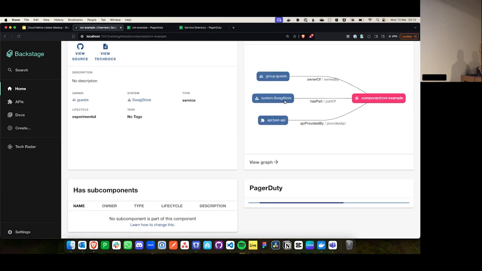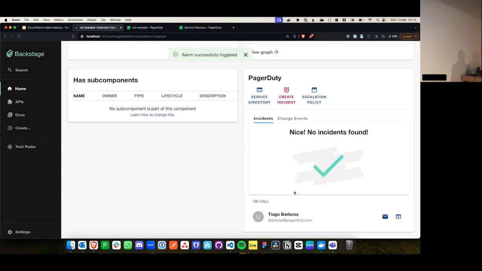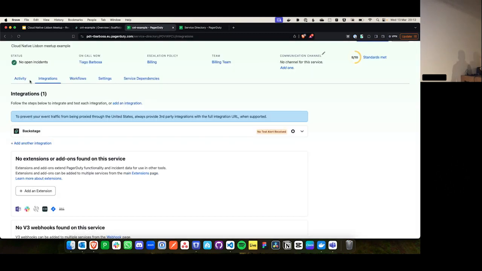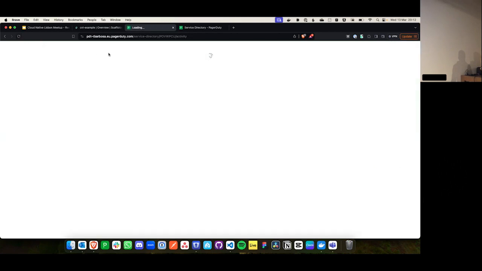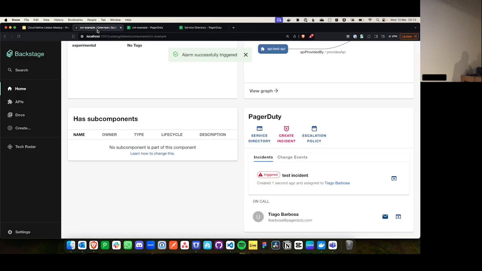And I'll just test this one, create a new incident. I'll say test incident, it doesn't really matter. Trigger an incident, and we will see that we have a new incident created. And if I refresh this, we have an incident created, and I'm getting the call, right? So basically, the idea is that in a single step we automated all of this process.